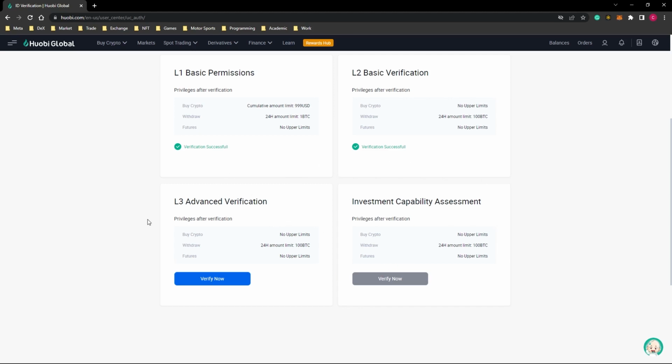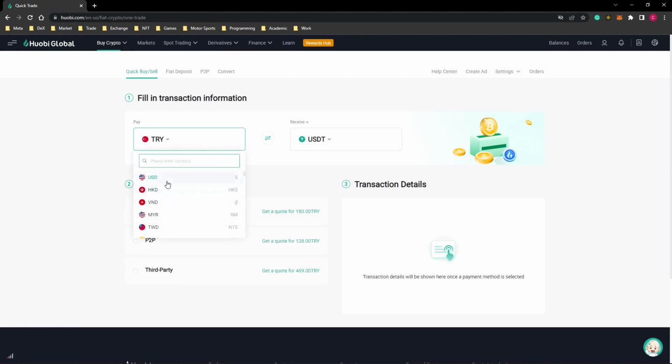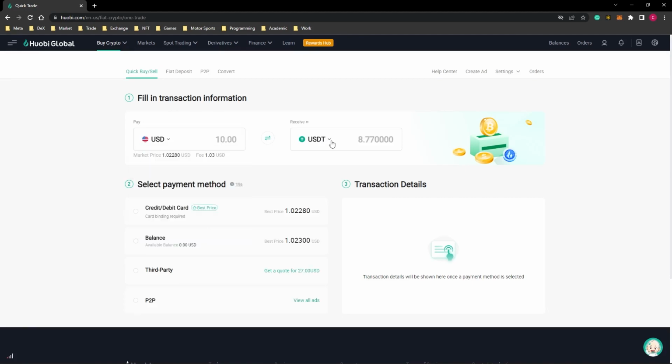On top of the left side, there is a buy crypto button. There are 2 ways of buying crypto in the Huobi exchange, but the fastest and safest way to buy crypto with fiat currency is to buy it with your bank or credit card. You can click on this quick buy and sell button and select which fiat currency you would like to pay and which cryptocurrency you would like to buy. After selecting fiat and cryptocurrency options, we need to click on this credit debit card button and add our card details.